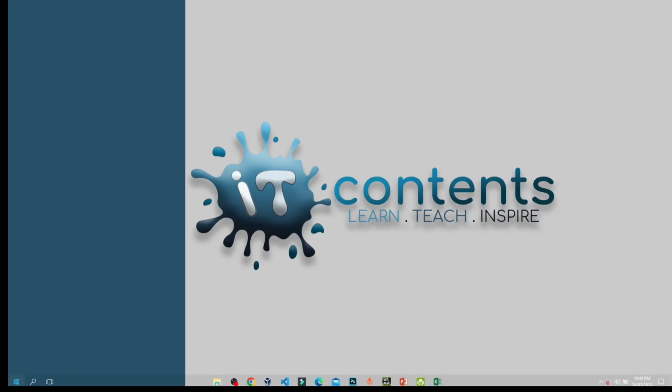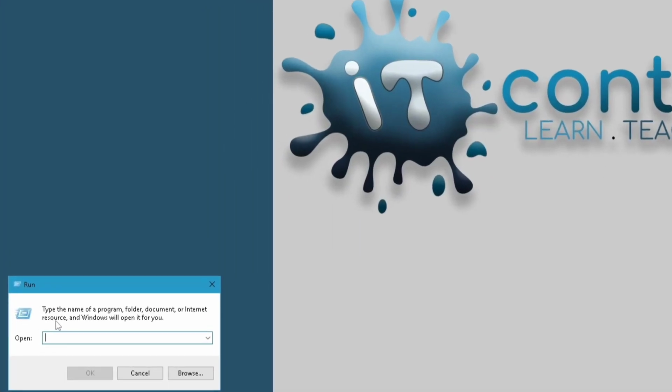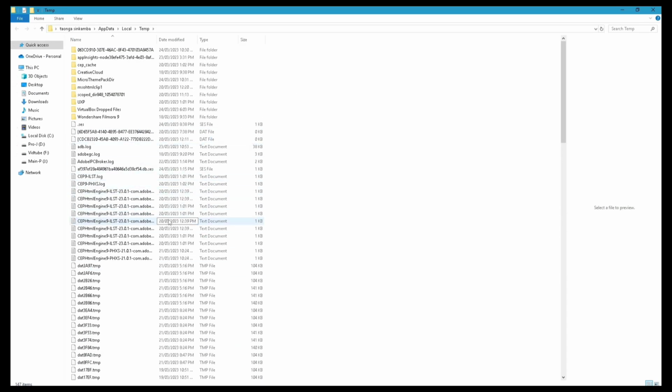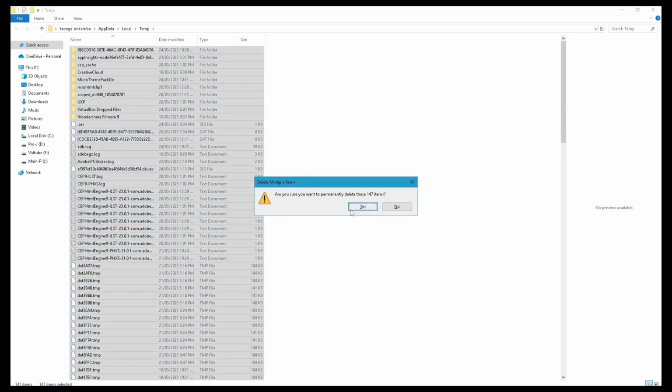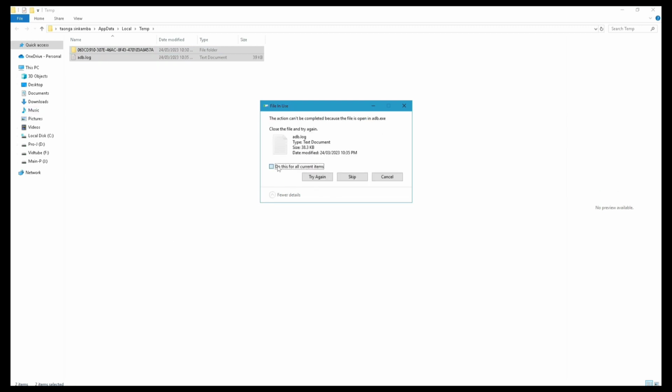Now again, when we open up Run, there's also something else we need to run. So here under Run, you just want to type in %temp%, press enter, and I'll also show you another way this gets cleared. So from here you can just again click Ctrl A, Shift delete. That will delete all of them. Again, from here not all of them will be deleted. As you can see, you can just say do this for all, and then you can just say skip.